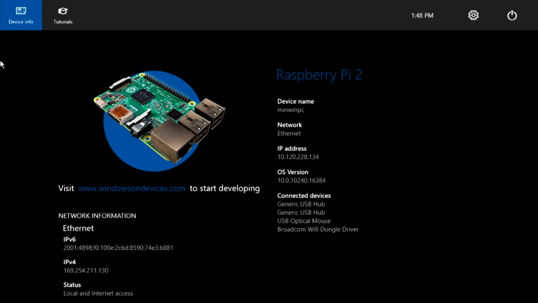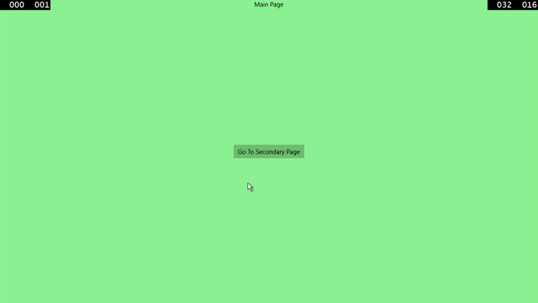So here we are. This is the app running. We have a mouse pointer, as you can see, using this manual mouse. Now we're deploying the application. So here we are. We have the same application with our ability to go to a secondary page. I'm going to click on the secondary page. But if you notice, there's no title bar and there's no built-in back button on an IoT device.